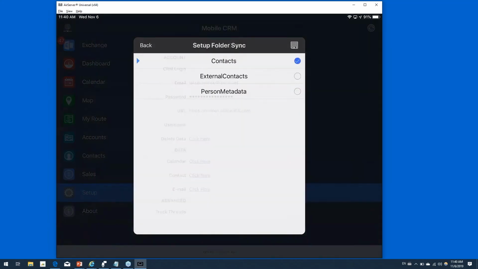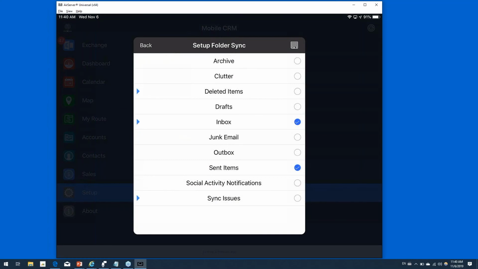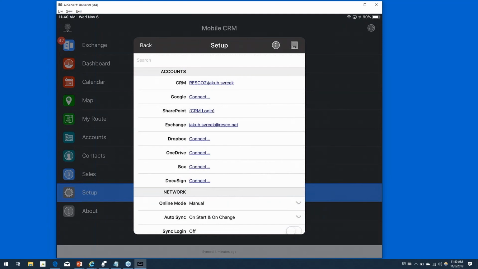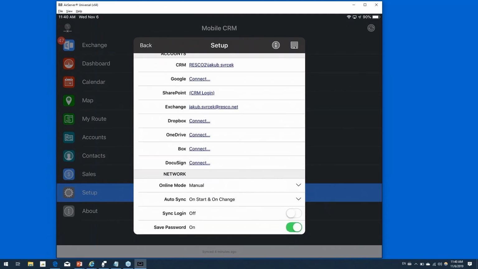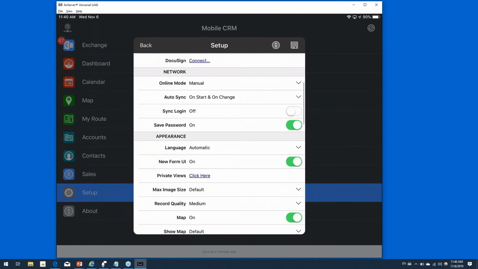I can see whether any contacts should be linked, and I can define what types of email folders I want to show. At the moment I have just the inbox and sent items enabled, but I can add my drafts, my archive, whatever I want into the mobile application. Besides that, as you can see, you can define the integration with Google, SharePoint, Dropbox, OneDrive, DocuSign, etc.